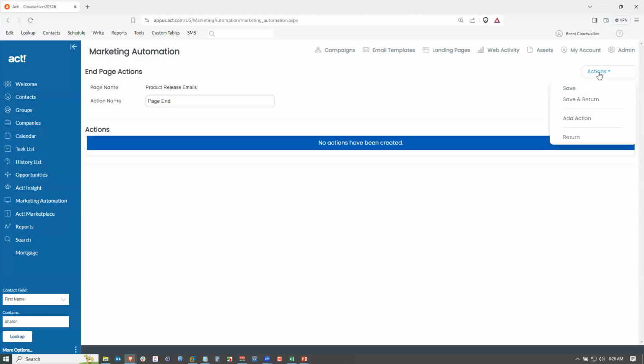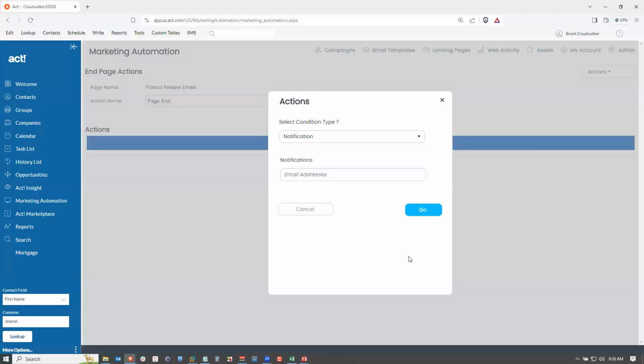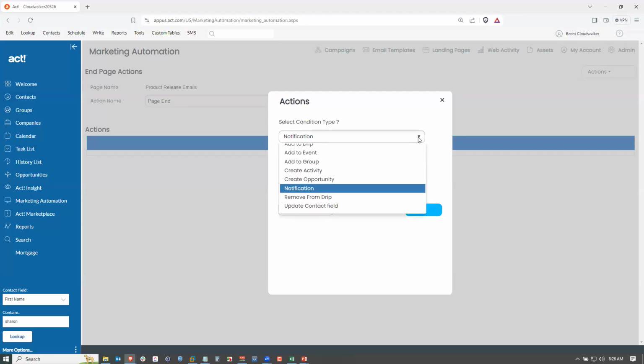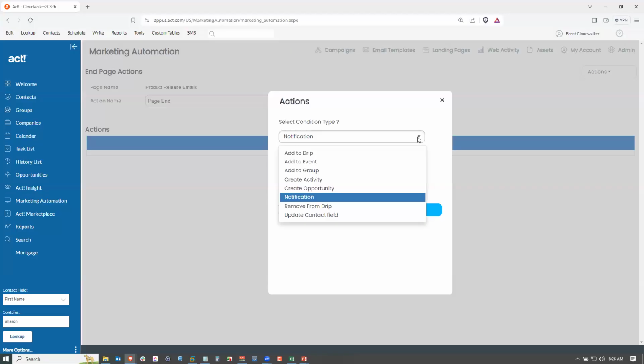Under the actions menu, I'm going to choose a new action. This is where you put in the functionality that happens behind the scenes whenever somebody submits a form. And there are lots of different actions that you could enable here. You could add somebody to a campaign. You could add somebody to a group, which is what we're going to do. You could use this to create an opportunity record in ACT. You could send a notification to yourself or somebody else whenever someone fills out a form. There's a few different things you can do here. I'm going to do one thing only. I'm going to add them to a group.